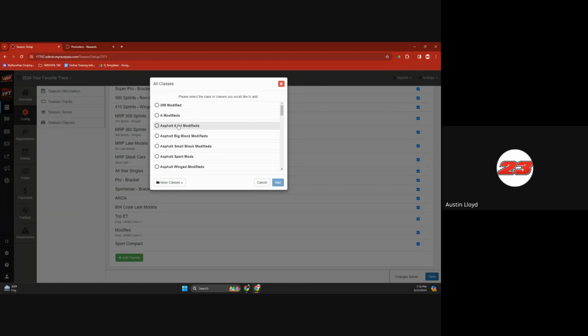And I don't care if you rename it WISSOTA modifieds or whatever you want to do, like you can rename it to make it appear, but just don't use that class in the program because that links directly with Callie's sanction management screen. And if she sees the class ID show up that is associated with the WISSOTA sanctioned class, it's going to tell her that that class needs to be sanctioned, right?